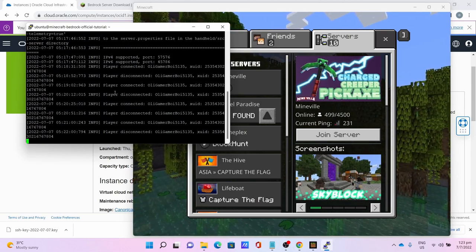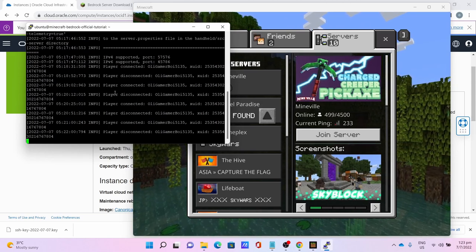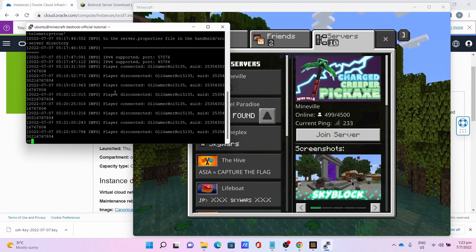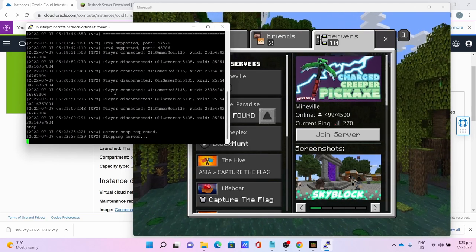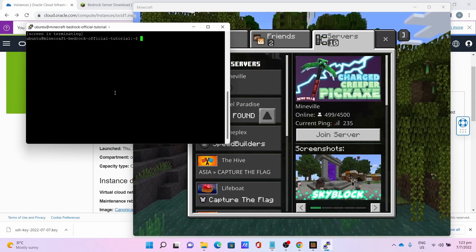But let's say what if you want to access the server files. First thing is to enter stop to stop the server gracefully. Once it says it has stopped correctly, enter exit to kill the screen.